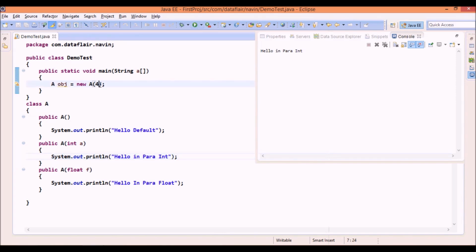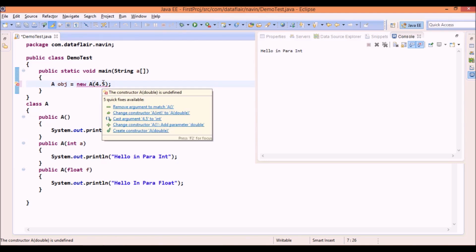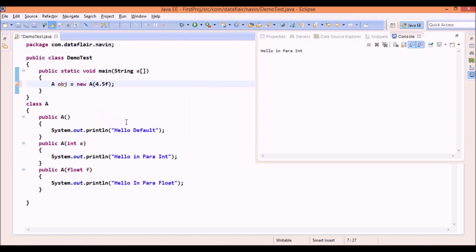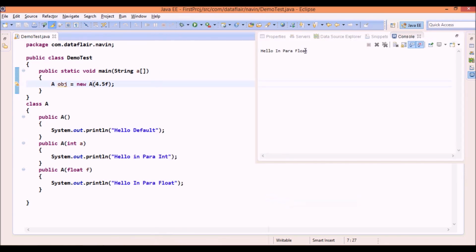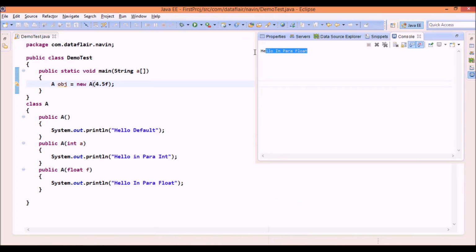But what if I want to call float? For that, we need to pass a float value. So what is a float value? I have to say 4.5. But since in Java, by default, point values become double, I want to specify it as f to say it's a float. If I run this now, it will say hello in para float.